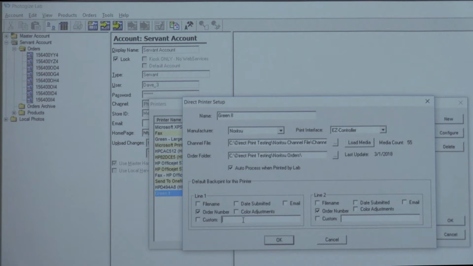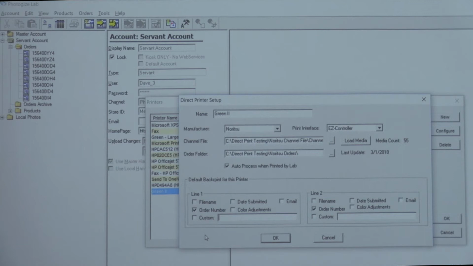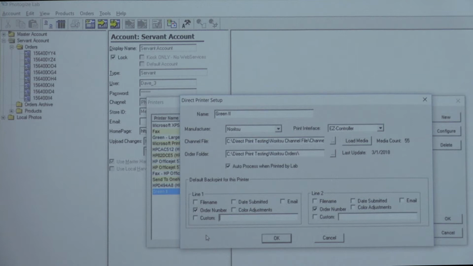And you put the file name, the date submitted, the email, and all that's great, but I believe the limit is 130 characters on the back of the capability of the Noritsu. It has nothing to do with what you can put out there. So you put too much on here, it's just going to truncate it. It won't fail, but you won't get what you want. So you have to think about what you're putting out there as a back print.